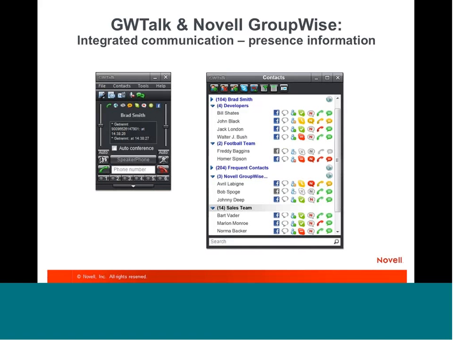We see here on the left hand a very simple interface. We see all these little icons on top of the name of Brad Smith, who is the user of this one here. So we see all these connections. We see green lights. We have integration from GroupWise. The first S is Salesforce integration. That's also available in GW Talk. Then we have some instant messaging systems: Skype, Novell Messenger, Google Talk, Facebook, etc.